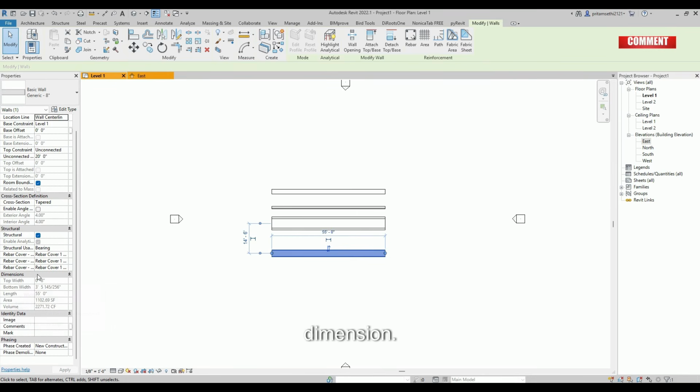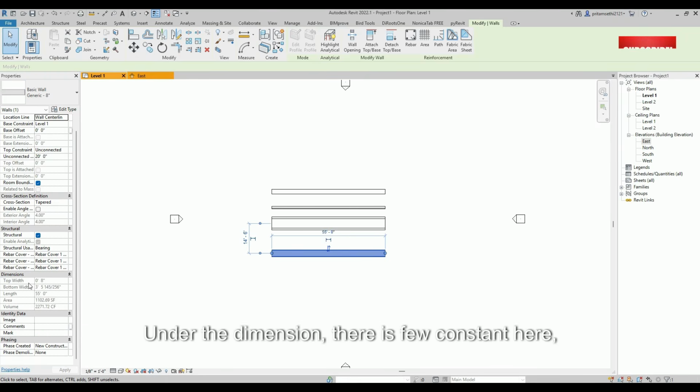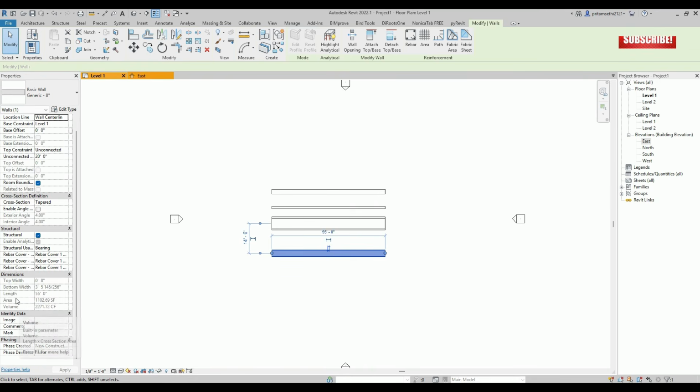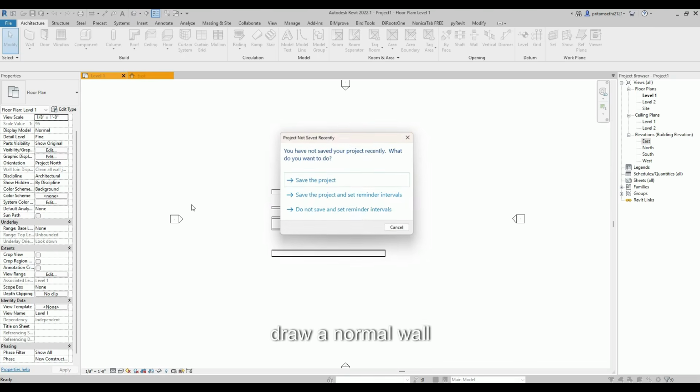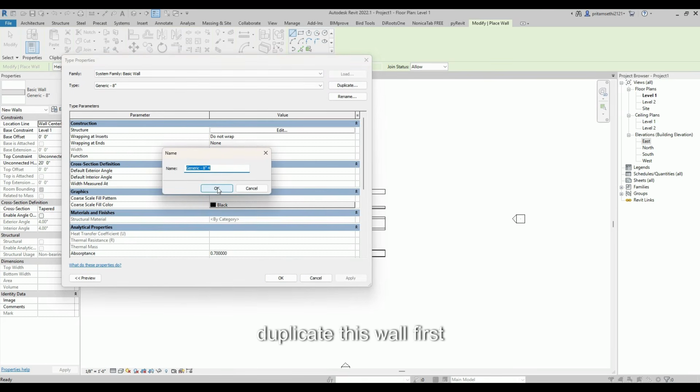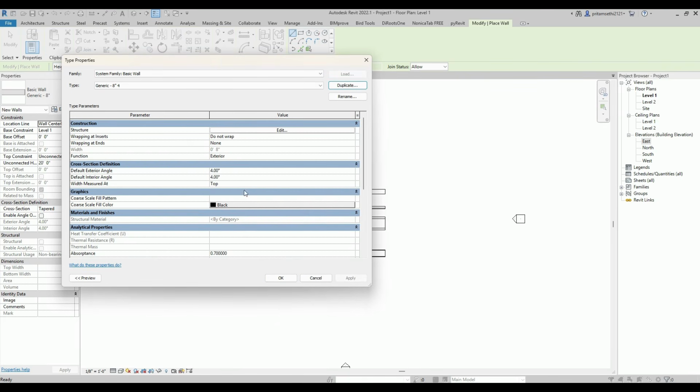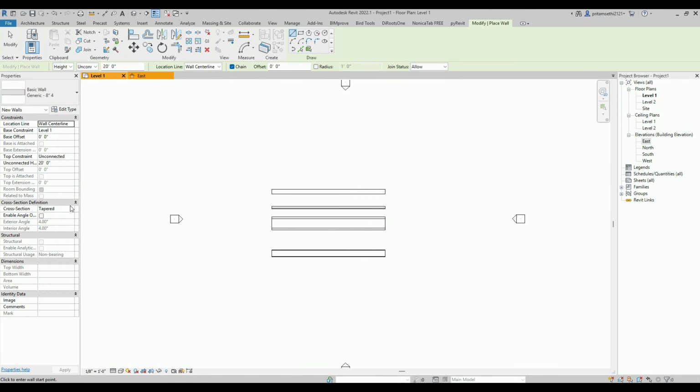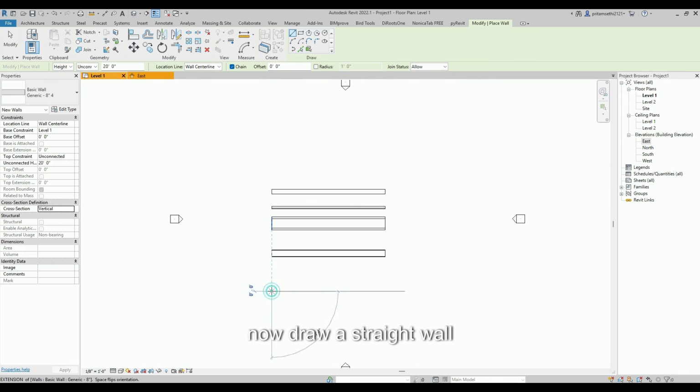which is dimension. Under the dimension, there are a few constants here: top width, bottom width, length, area, volume. Basically, it shows the dimension of the selected wall. Okay. If I draw a normal wall like this, duplicate this wall first, click on OK, then change from tapered to vertical. Now draw a straight wall.